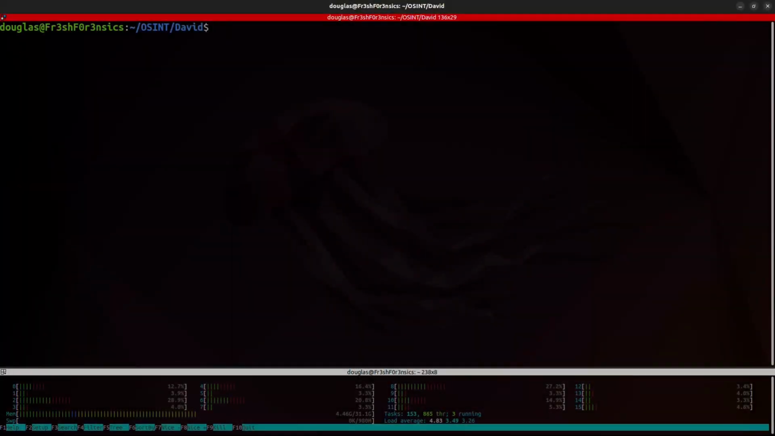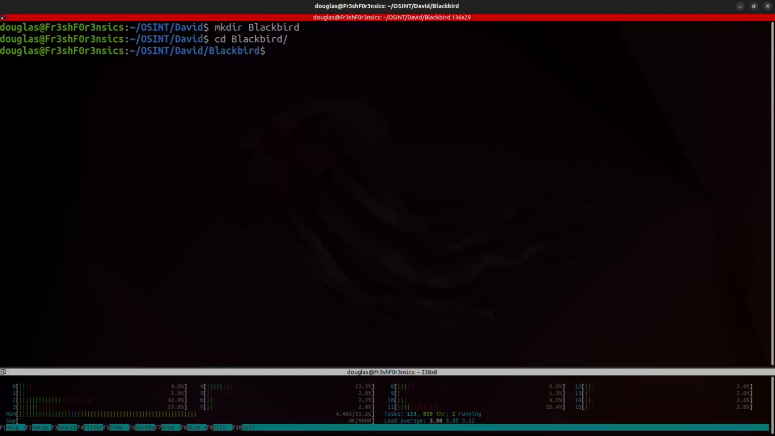First thing that we are going to do is create a directory and call that directory Blackbird. cd inside of Blackbird. Now this is going to be slightly different than the installation of the previous tools, because first we are going to do a git clone. So I'll do a git clone of the GitHub page for Blackbird. Links will be in the description for all of these utilities.